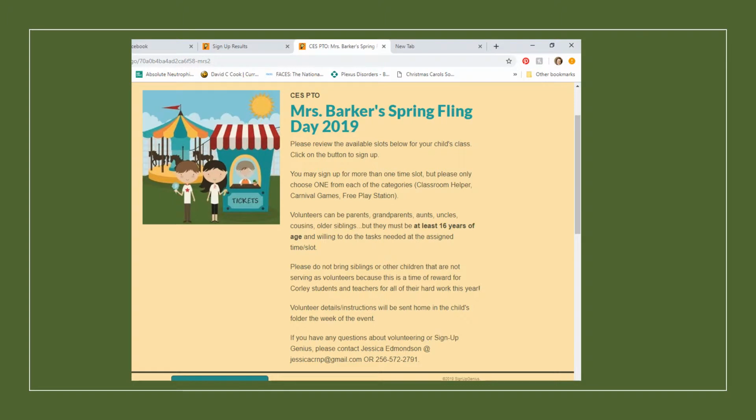Once you have selected an event, it will bring you to the event page itself. This is what it will look like currently. It has the title of it and then the information that might help to explain what is going on in the event or any necessary notes that you need. For the Spring Fling, it's important to note that you will have 3 different categories of volunteers: classroom helpers, carnival games, and free play, which we'll explain on the next slide.